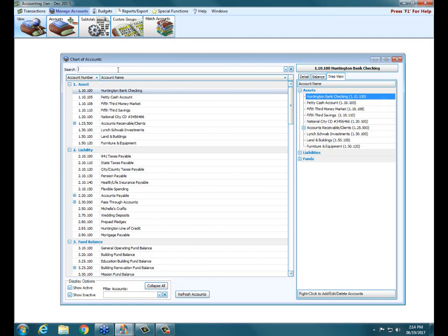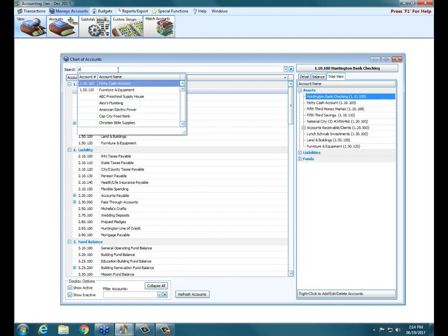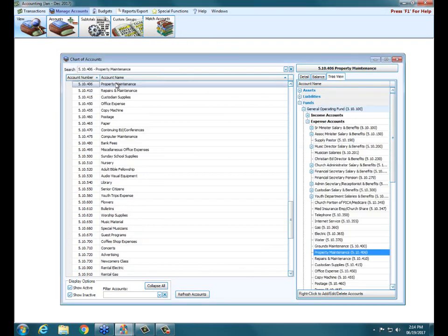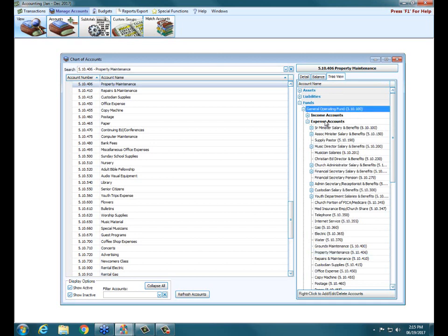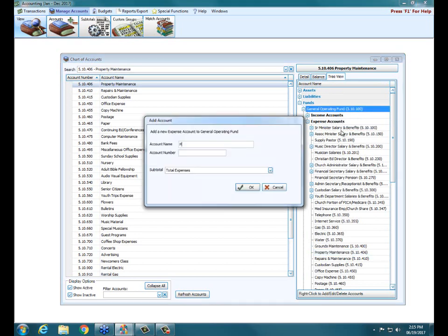In our tree view, we want to find the property insurance. I need to add, let me add my property insurance or property maintenance. Is that what we wanted? Nope, can't do that one because it already has expense or activity. So let me add, I'm going to add real quick, property insurance.